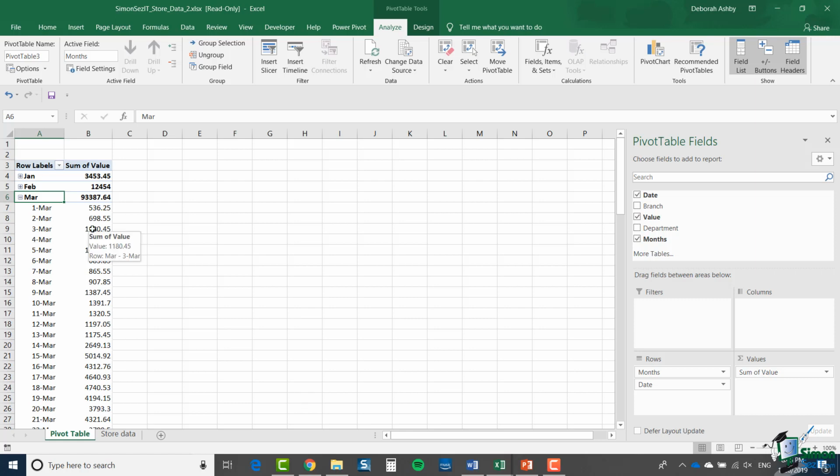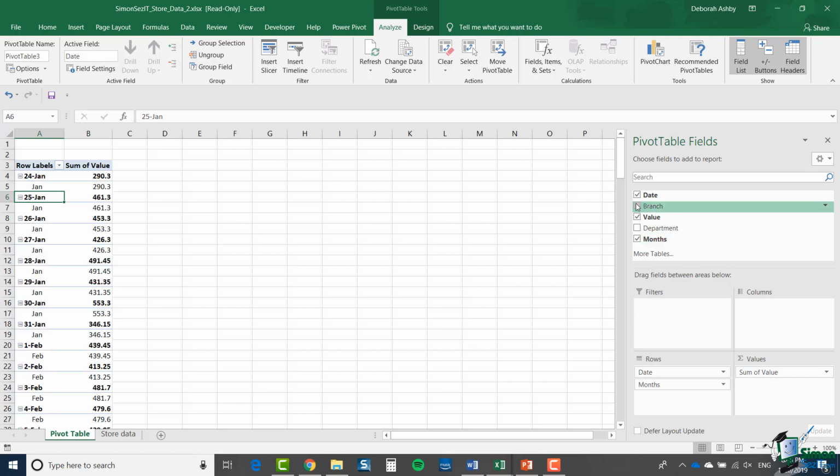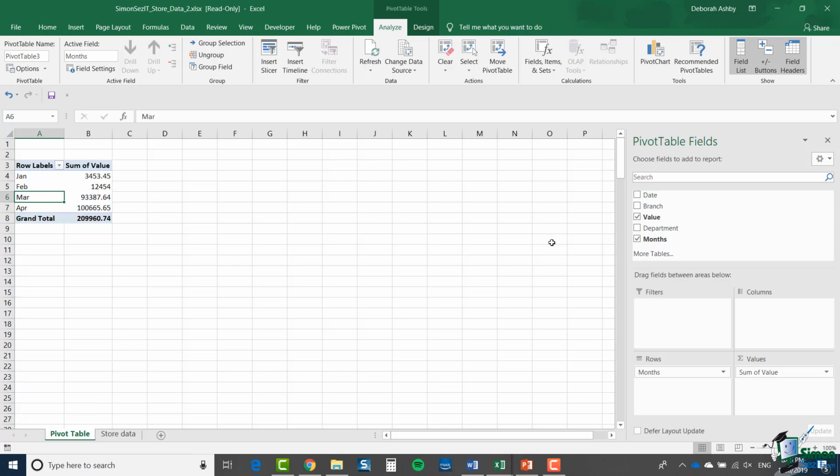Note that if I hover over each cell, I can see the figure for that cell, so the sum of the value, and it says it's in row March, and I'm seeing data for the 5th of March. If I didn't want that month categorization, I could just turn it off in my pivot table fields. But then I finish up with all of the days in sequence. Now, that's not normally something I recommend as an option, but it is as easy to do as that. I could also switch off date, and then all I have are my month totals, but without the ability to break down into individual days.